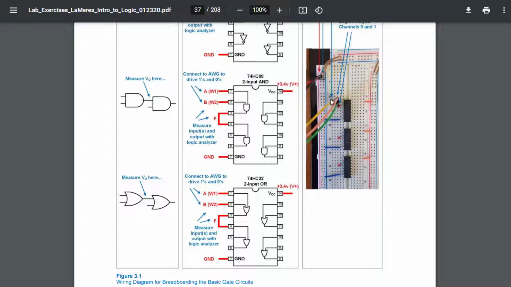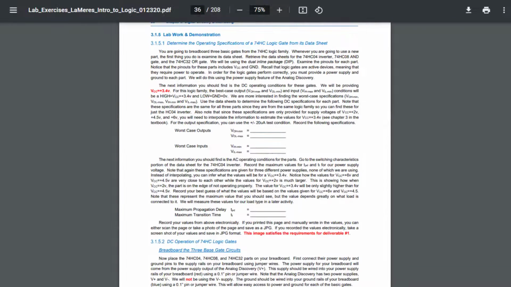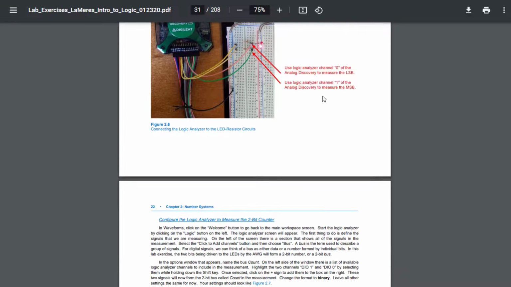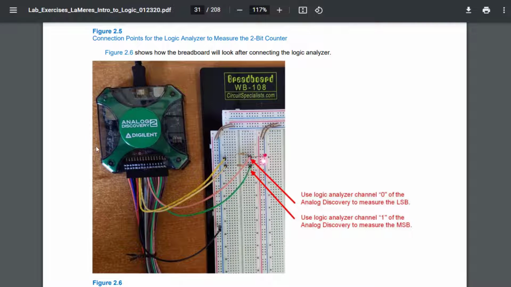Here's a breadboard, and then here's some logic circuits that you put down. And then what we do is we use this device called Analog Discovery to actually provide power to your breadboard. Let me show you that so you know what that is. This thing right here is the Analog Discovery. It provides power to your breadboard. It can drive ones and zeros as inputs, and it can look at the outputs to see if they're ones and zeros. So this is a very powerful tool, and this is how we do everything with the lab.